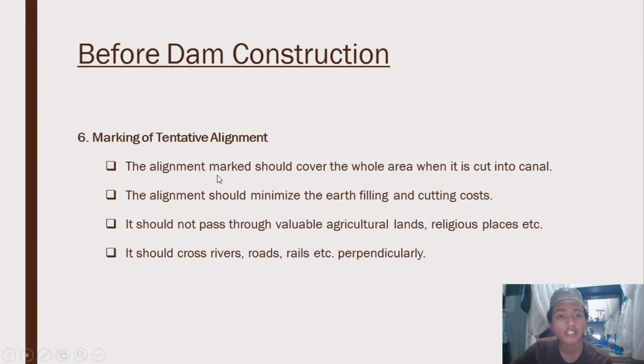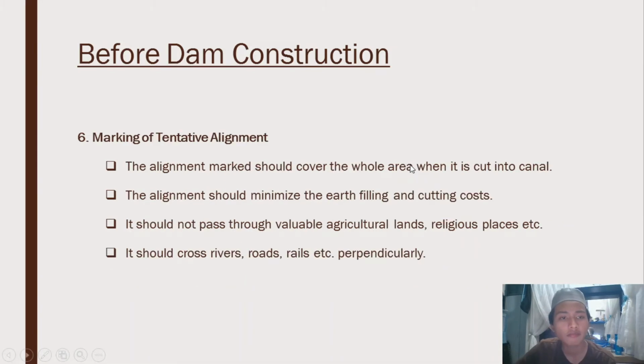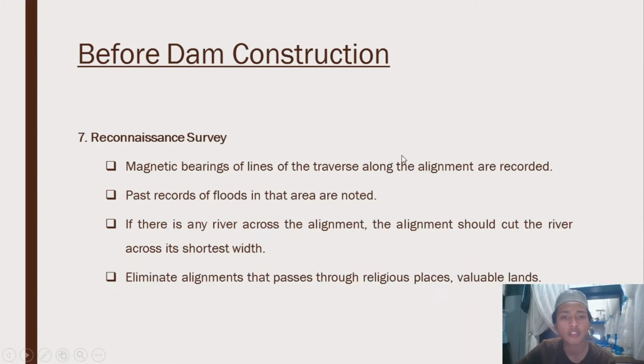The first one is the alignment mark should cover the whole area when it is cut into canal. The alignment should minimize the earth filling and cutting costs. It should not pass through valuable agricultural lands, religious places, etc. It should cross rivers, roads, rails, etc. perpendicularly. Okay, after we are done marking the tentative alignment, we can go to the next stage, which is reconnaissance survey.